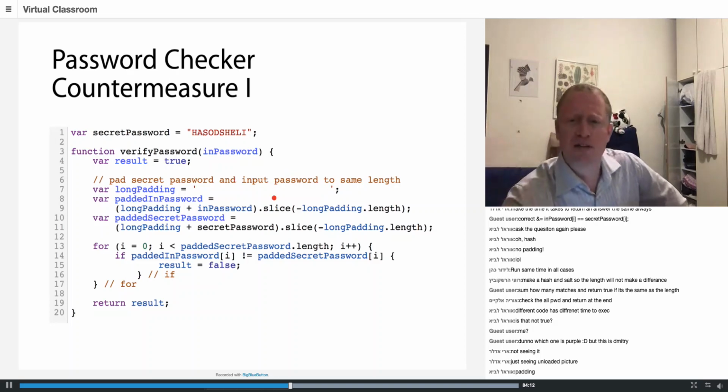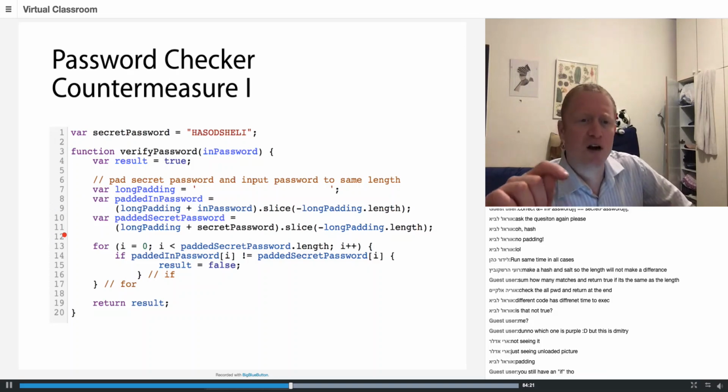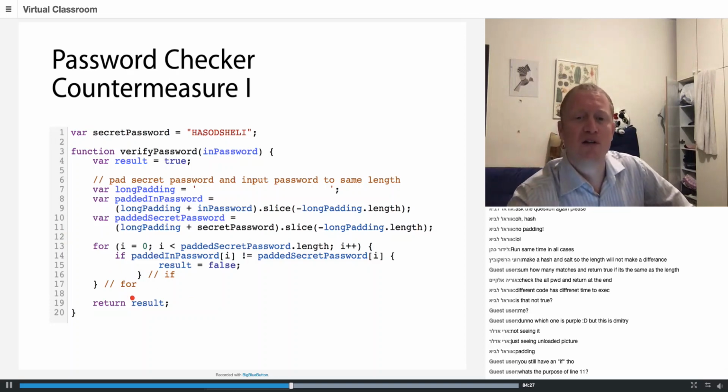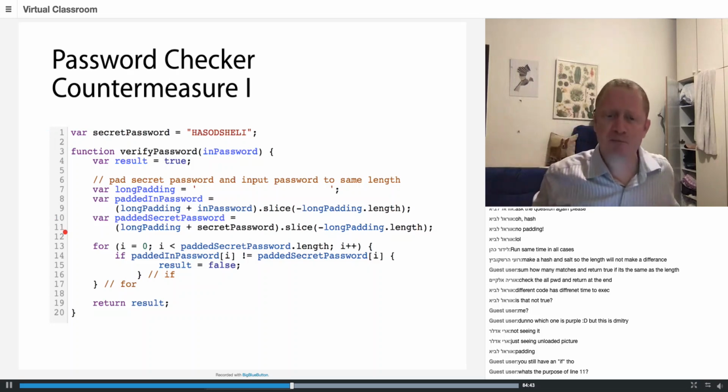And let's assume that this is the maximum possible length of the input. So now I know that after I get to line 11, the input password and the secret password are the same length. And then I am only setting the result to false and returning. The purpose of line 11 is not really necessary. I'm padding it to the same length. Indeed, I could have just padded it when I saved it. It's certainly possible.